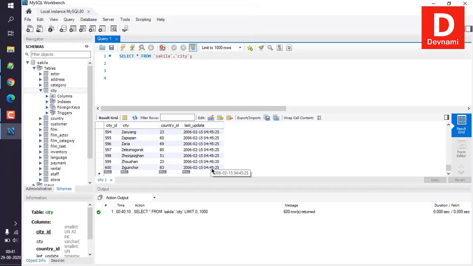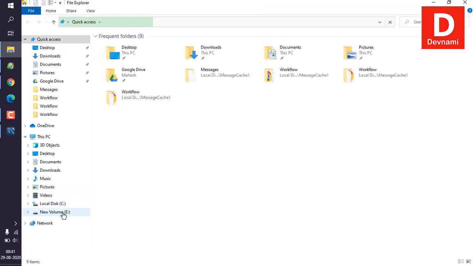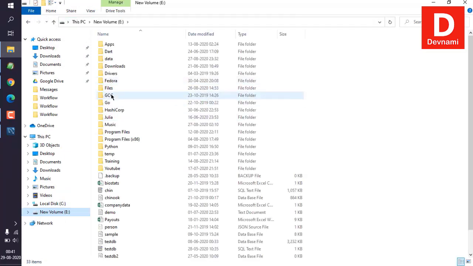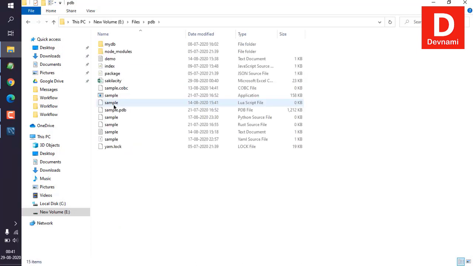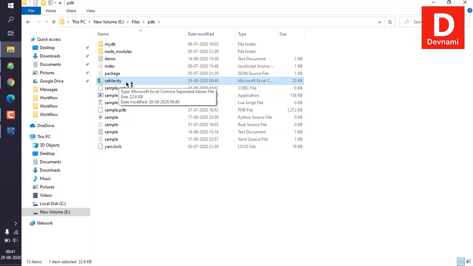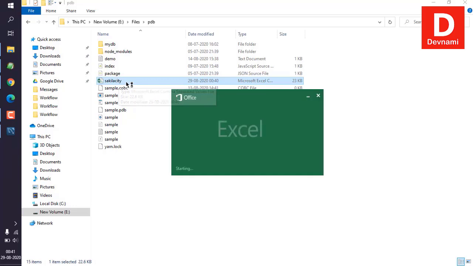Okay, now what we can do is navigate to that particular path, go to the E directory. Now here I have to find that file, so let's check out Sakila city. Okay, here it is. If I double click on it, it should open the CSV file in Excel. So let me wait for that to load.